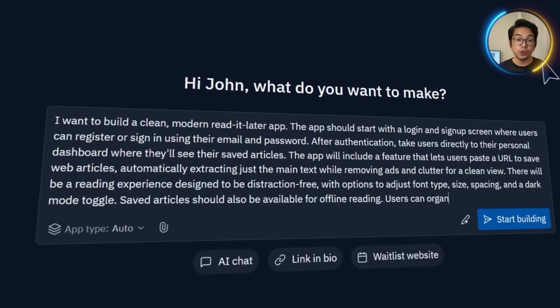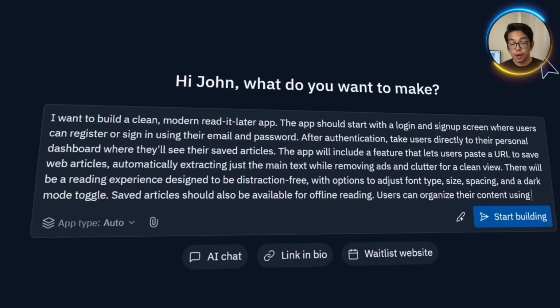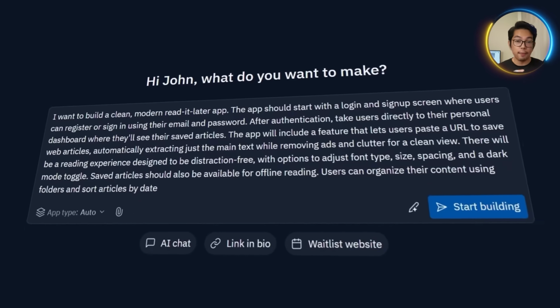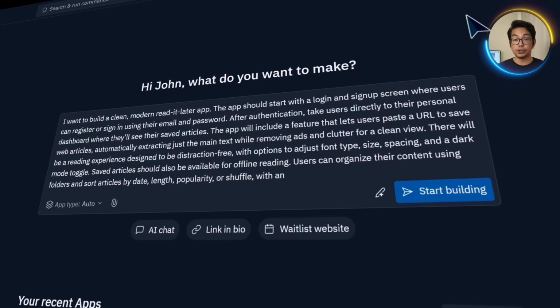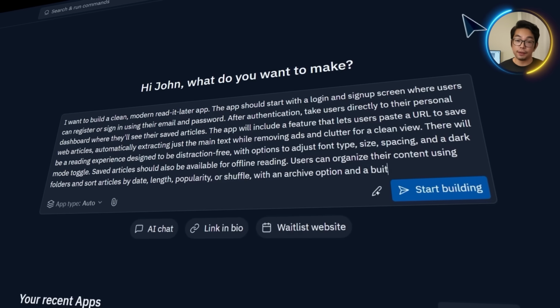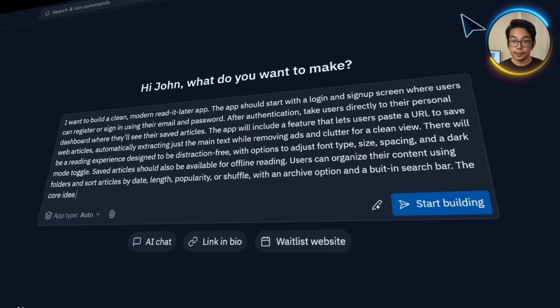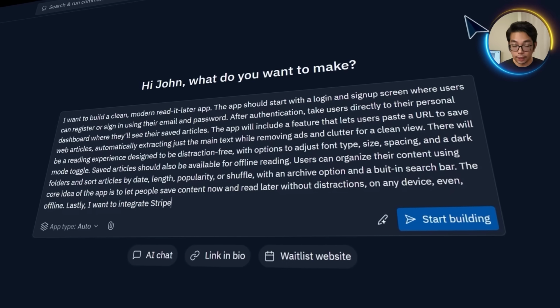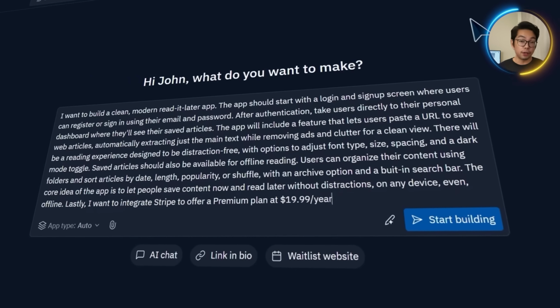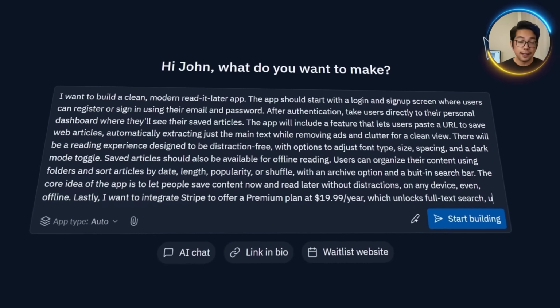And to stay organized, users need to be able to create folders, archive articles, and then sort them by date, length, or popularity, or even just shuffle them. A built-in search bar will make it easy to find what they've saved as well. And to support all of this, I'm planning to integrate Stripe and offer a premium plan at $19.99 per year. Now that unlocks advanced features like full text search, unlimited highlights, and note taking.